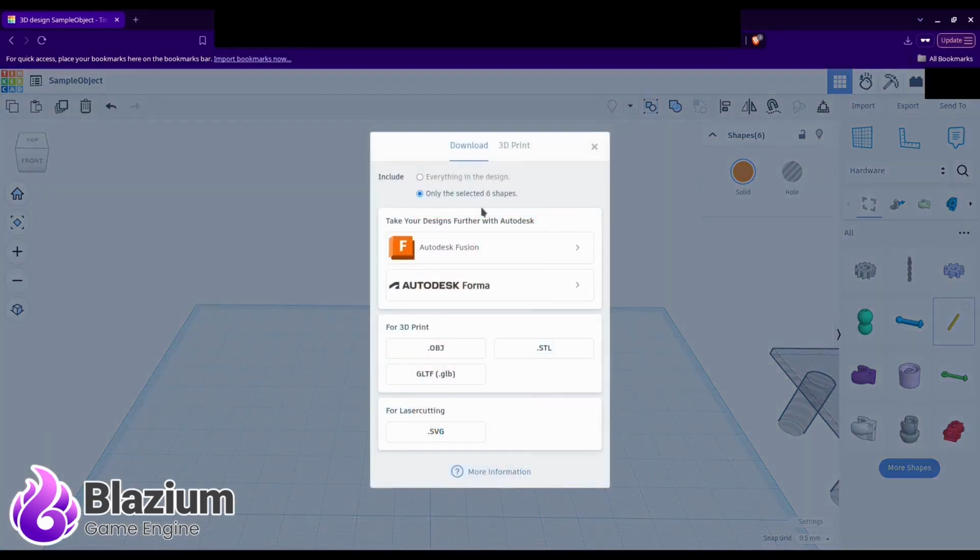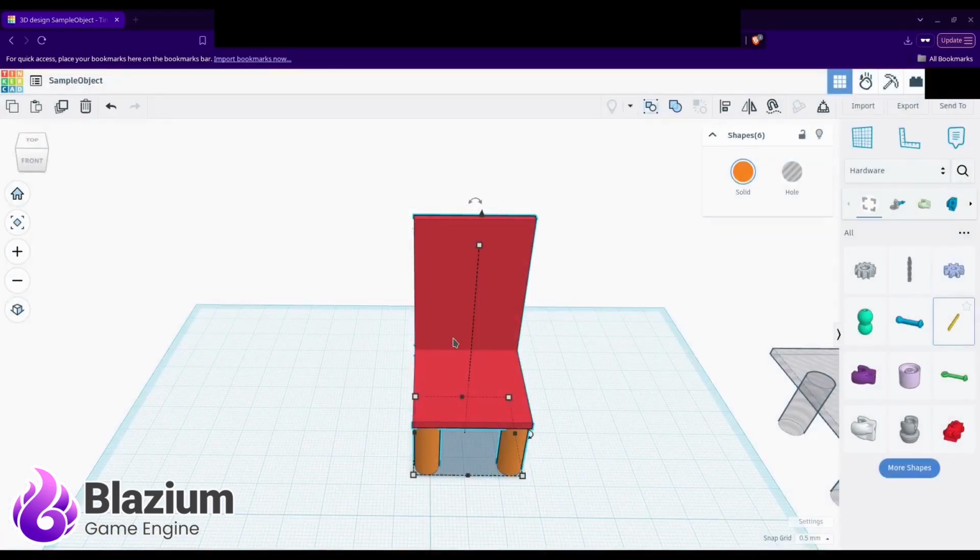Export. And we're going to go again to gltf or .glb, export. We're going to call this sample chair. All I'm doing right now that you're not seeing is just a little pop-up window. Depending on what operating system you're using, this is going to be entirely different.